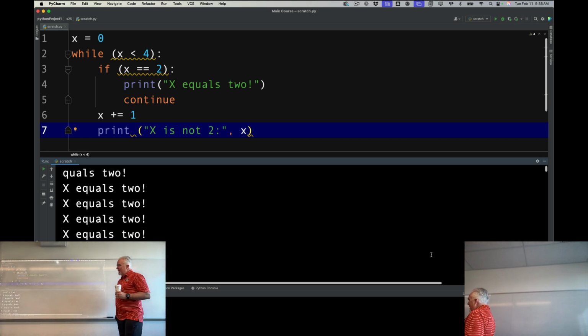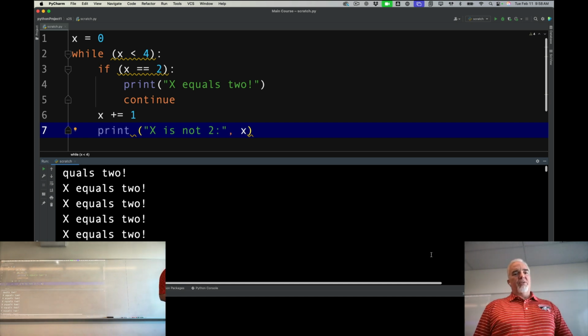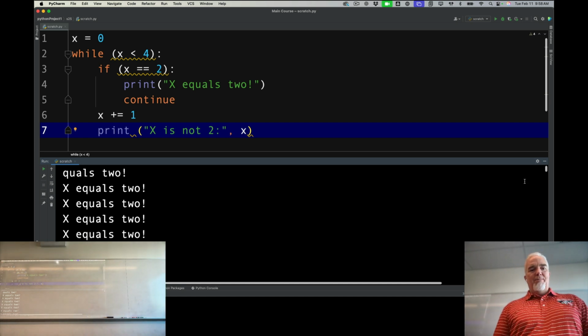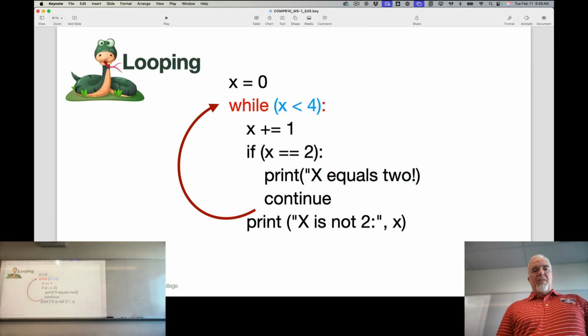But anyway, so what you can see here is we've got to be careful because if we use a continue, we might be skipping the part of the code that allows the loop to exit. So it's very important to be mindful and maybe even test your loops when you can. So that is the continue keyword.